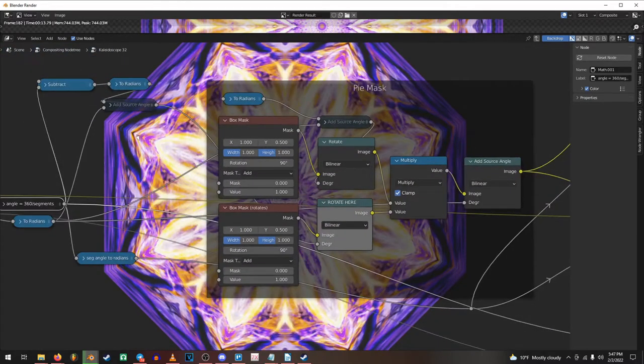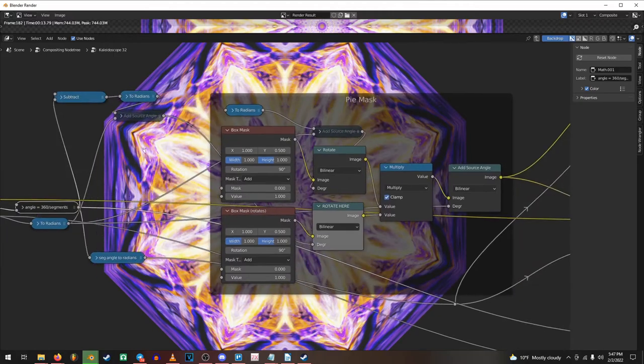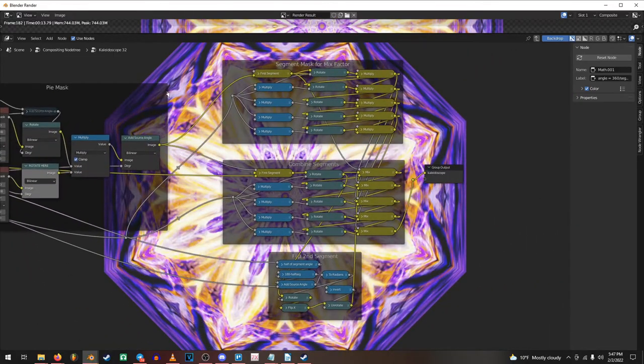Here's what the node group looks like on the inside. There's a lot going on in here that I can't really explain. But there is a link in the description. You can download this for yourself for free and check it out, play with it.